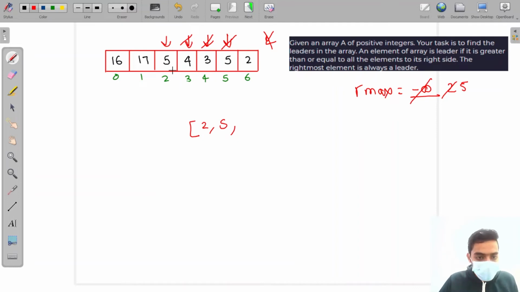Now, is 5 greater than or equal to R max? R max means this index, which is storing the maximum element, the winner of these elements in terms of max, that is 5. Is 5 greater than or equal to 5? Yes, this condition is true. So we are adding this and adding 5 again into R max.